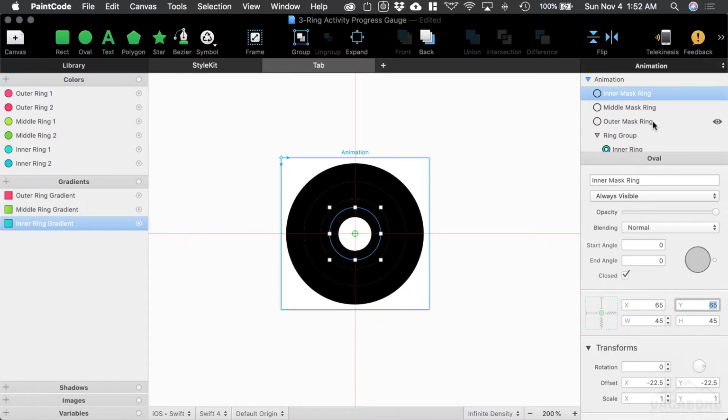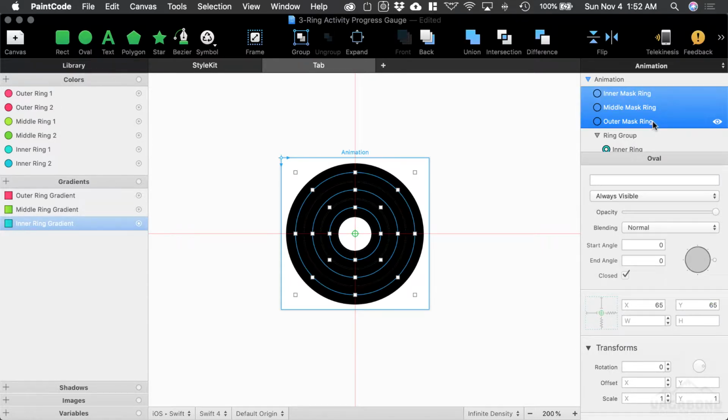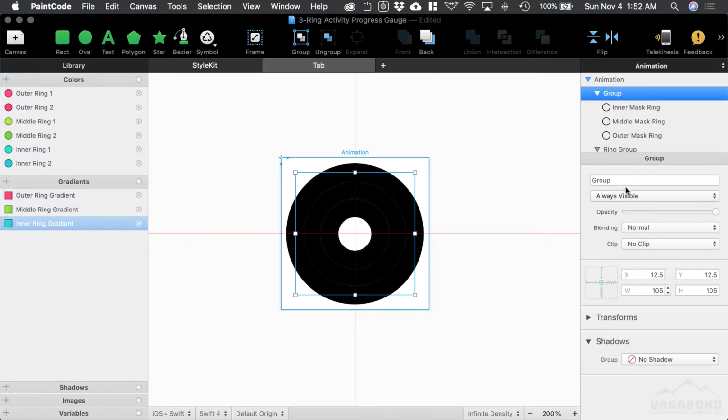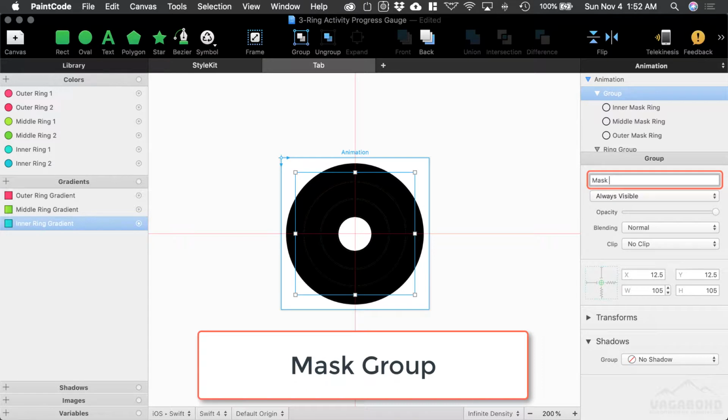Now that all the mask rings are created, let's group them together. This is done by selecting all the mask rings in the browser and then pressing the Group tool in the toolbar. Now select the group and rename it to Mask Group within the Group Inspector.